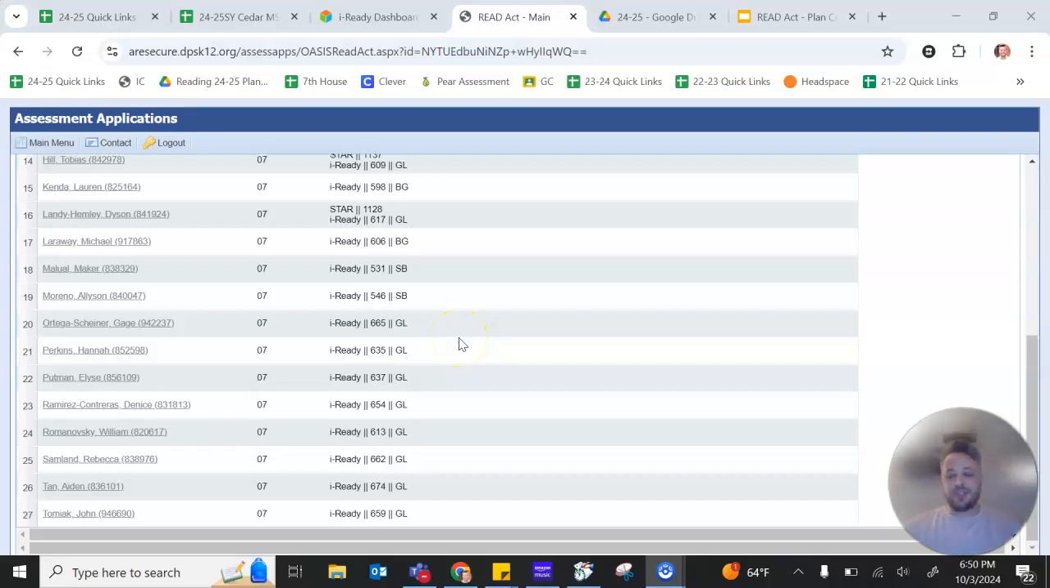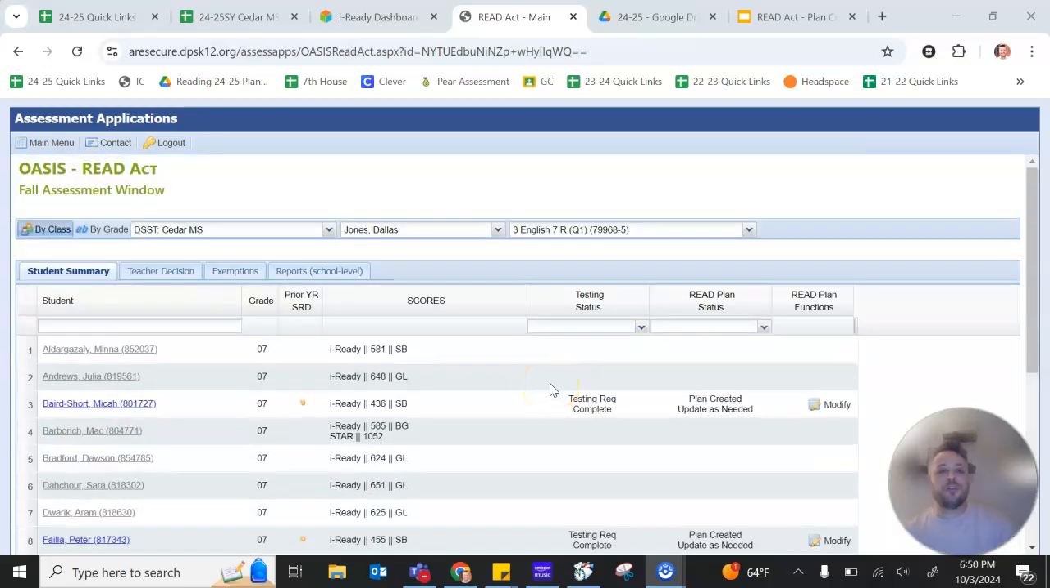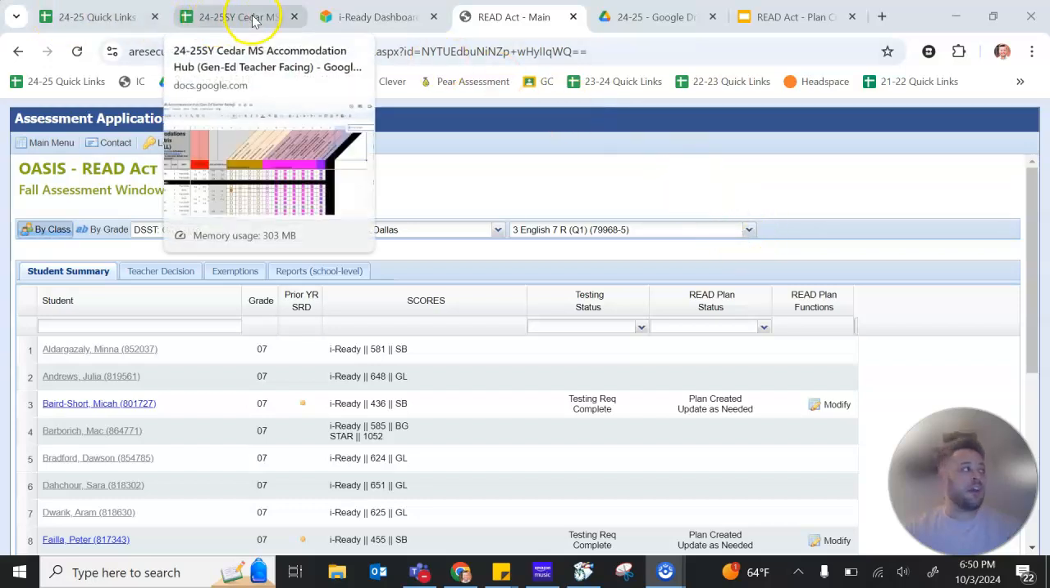Hey team, Dallas Jones here just to help walk you through the creation of the Redact Plan process. So a couple of things you might want to open before you begin. Of course, always log into the Oasis platform and get to yourself by filtering your school, your name, and your section you're going to be working in. I would also have a couple other resources open.